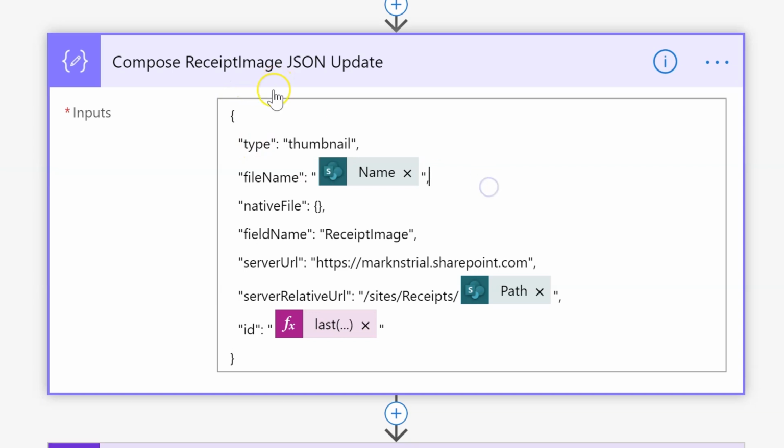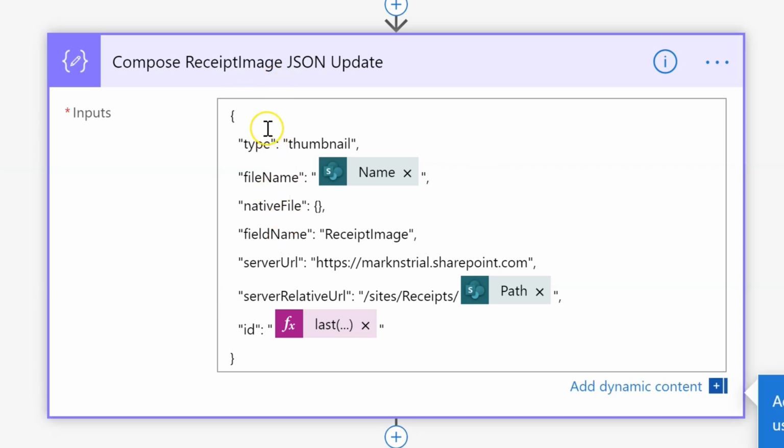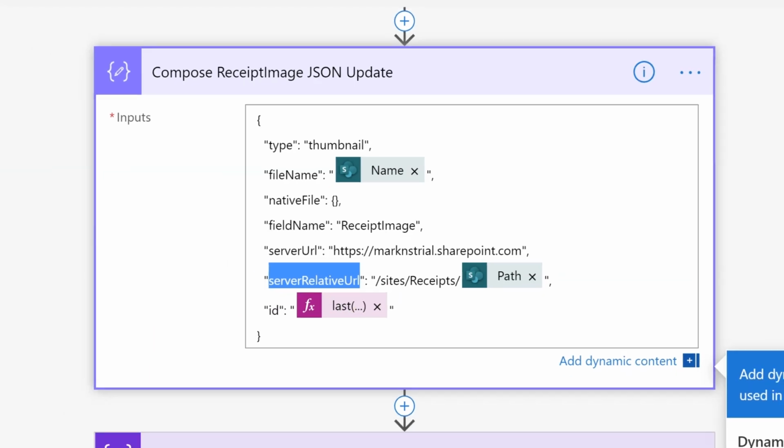So you're basically just giving it the info it needs to make that thumbnail in that column. So it needs to know it's a type of thumbnail. It needs to know it's got a file name, and that's the file name. It's got the field name, so that's the name of the column. It's got the server URL, so that's going to be your SharePoint base URL. It's got the server relative URL, and that's the relative URL that comes after your server URL that tells it where the image is. And then you've got your ID for your file.